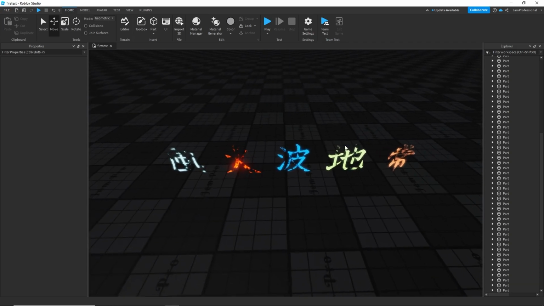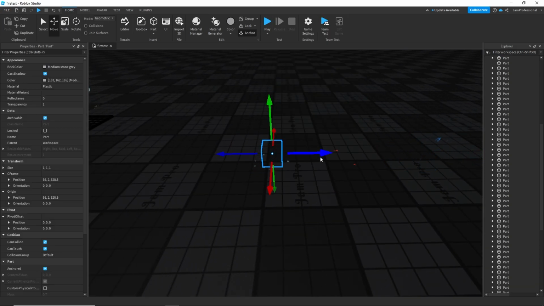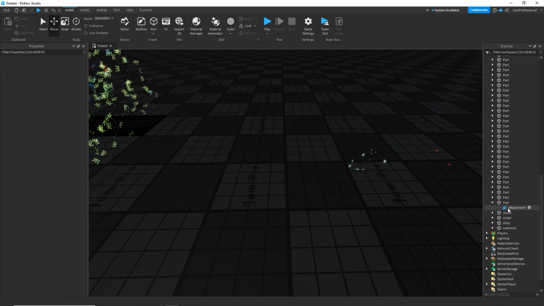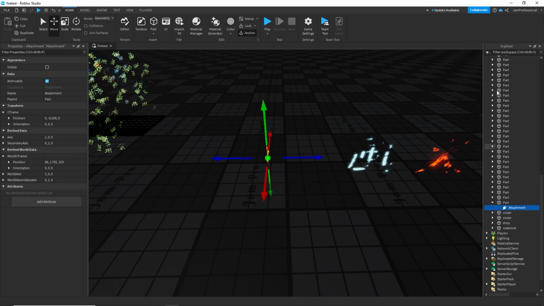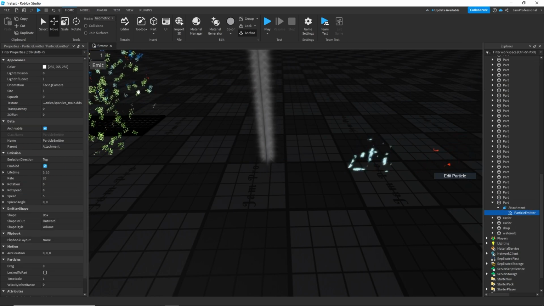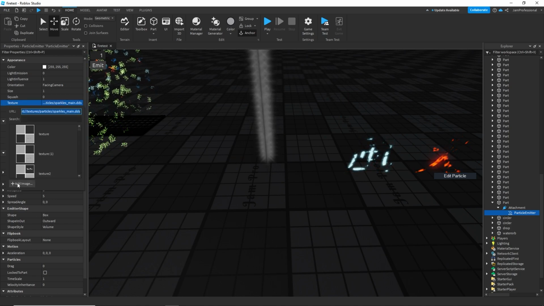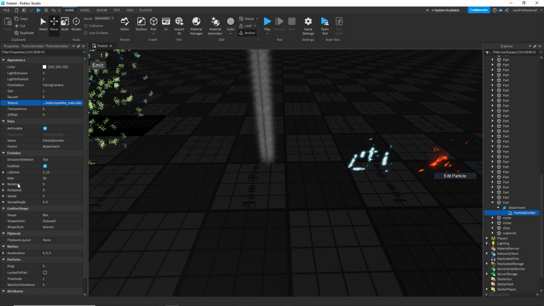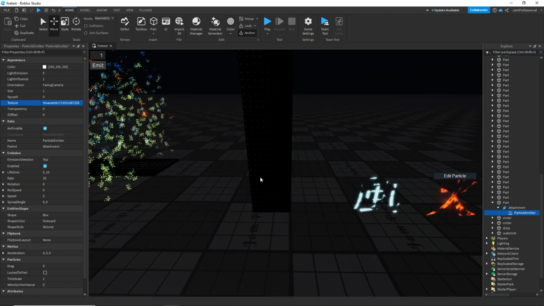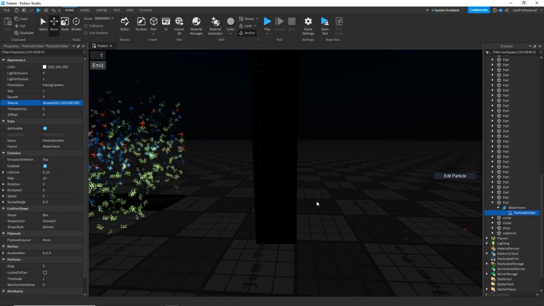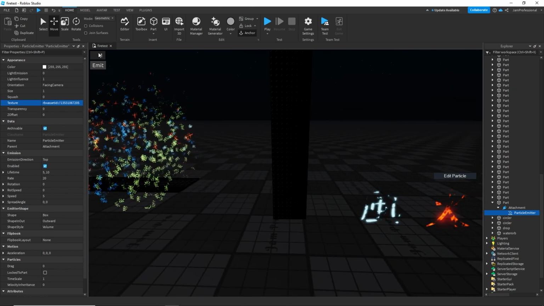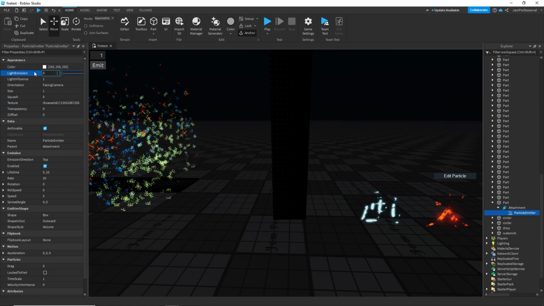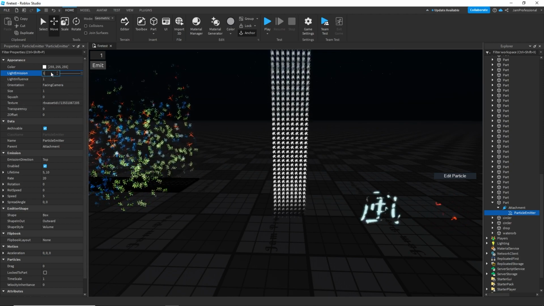Now that we're in Studio, you're going to get a part with an attachment in it, and then you're going to insert a particle emitter, and then come over here, texture, add image. You're going to find the image that you saved from Texture Packer. So here's the image that I made from After Effects and Texture Packer, and if your background is black, put your light emission to 1. It gets rid of the background.